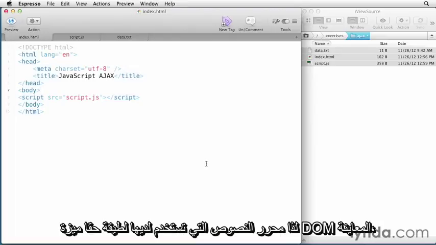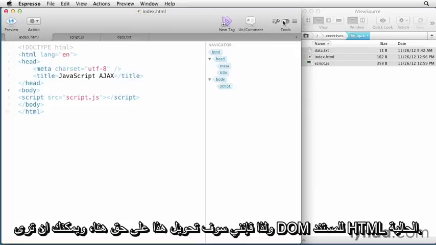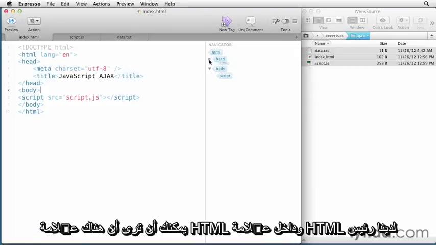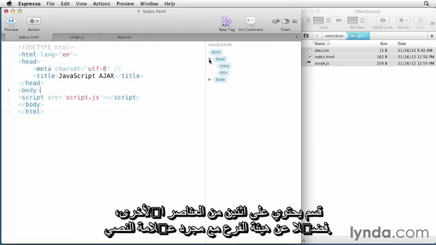So the text editor that I use has a really nice DOM preview feature. So I'll turn that on right here, and you can see the DOM for our current HTML document. You can see that there's an HTML tag, and inside the HTML tag, we have a head section that has a couple of other elements, as well as a body section with just a script tag.